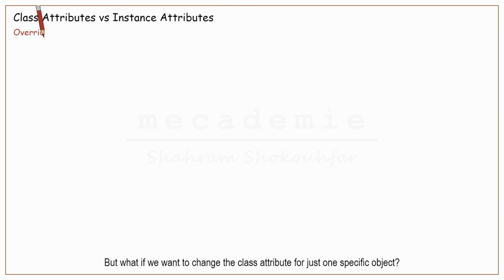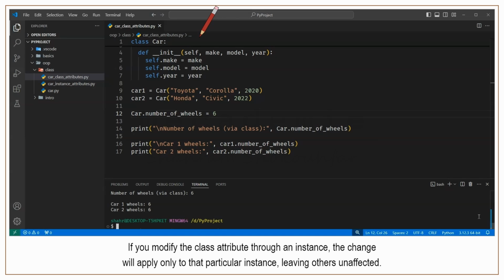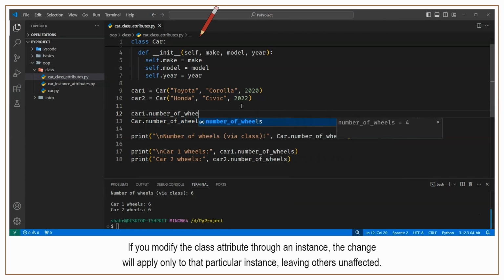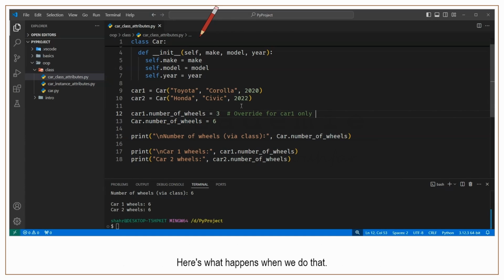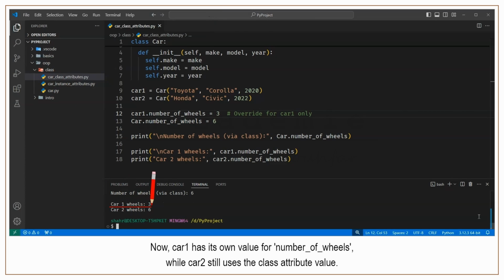But what if we want to change the class attribute for just one specific object? If you modify the class attribute through an instance, the change will apply only to that particular instance, leaving others unaffected. Here's what happens when we do that. Now, car1 has its own value for number of wheels, while car2 still uses the class attribute value.